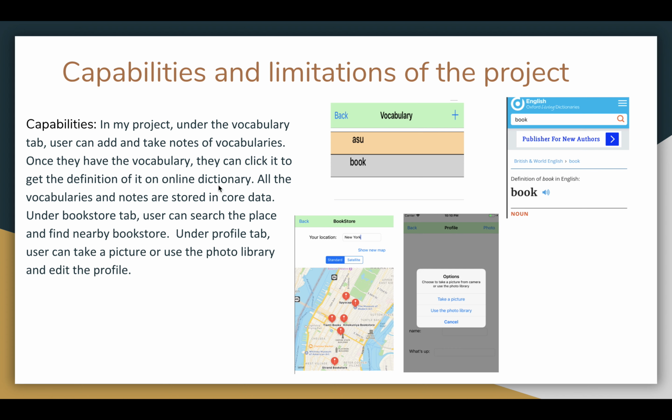And as for the bookstore, you can see in this picture. So you can get input.